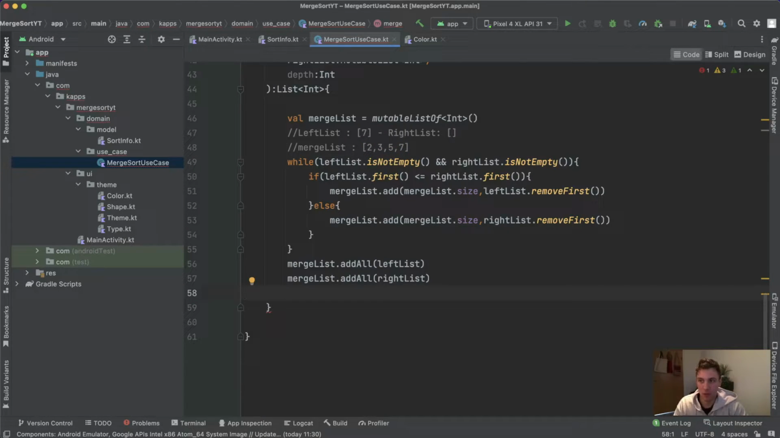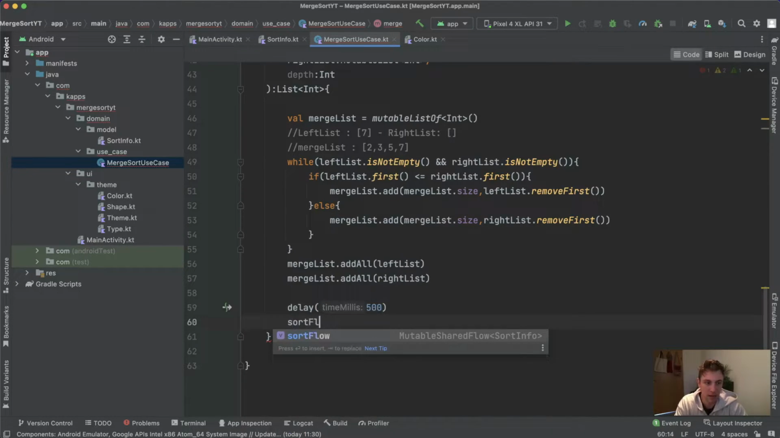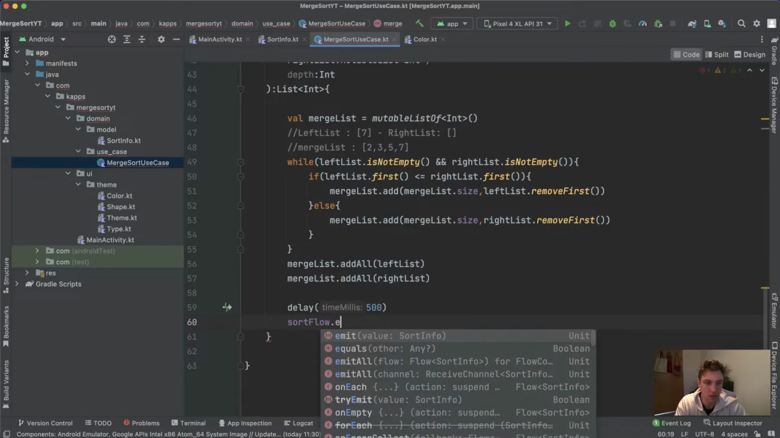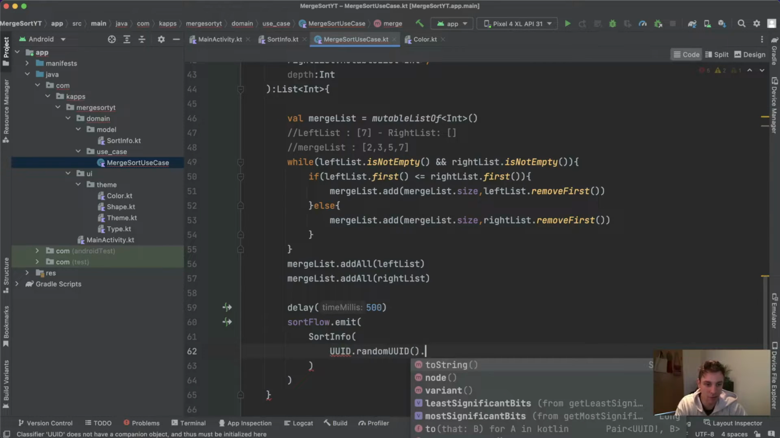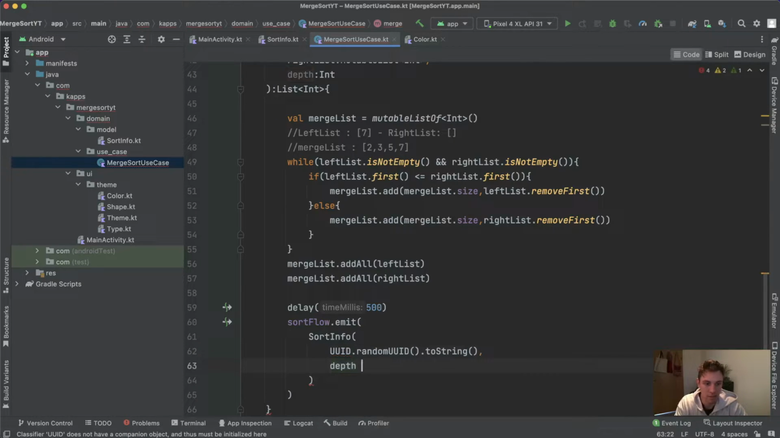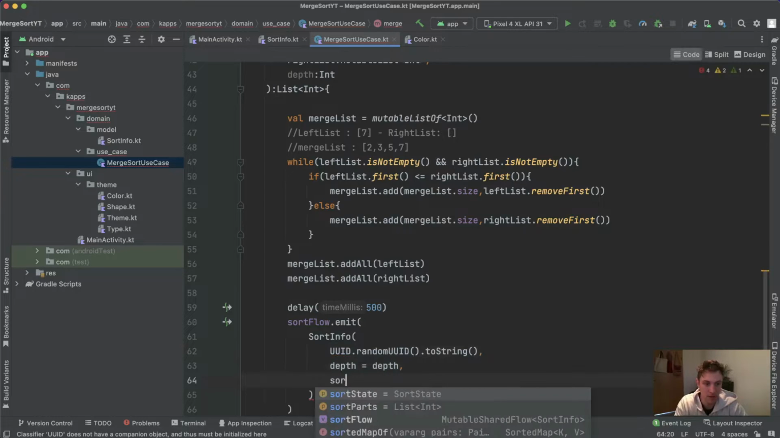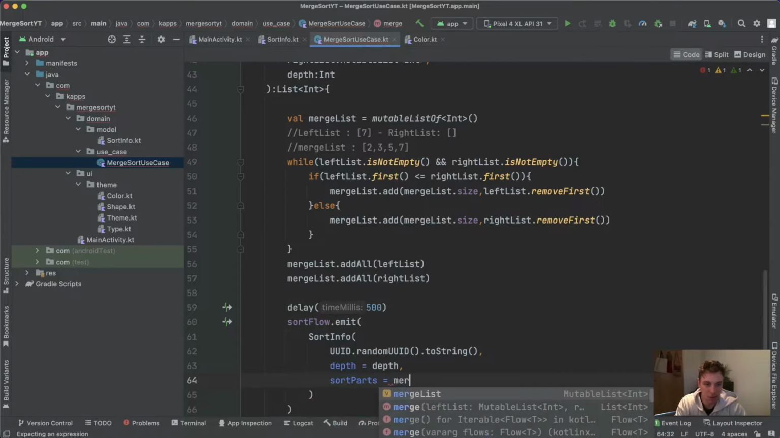We only want to also emit this sort info for our view model so that we can also show the merging steps on the UI. We will first delay this by 500 milliseconds again, and then we can say sortFlow dot emit, and we will again emit the sort info. For the ID, we will pass UUID.randomUUID().toString(). The depth will be the passed depth. The sort parts will be our merge list.